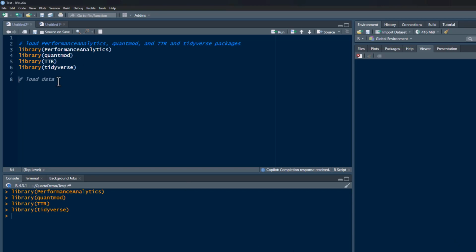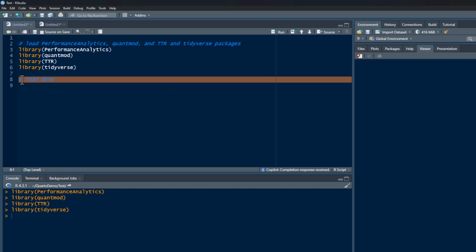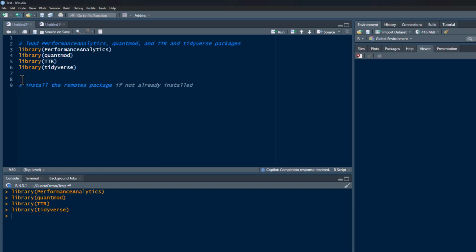Here's another thing it wants to start doing right away. If you look at this, load data. I'm going to hit Enter, and notice what it does. It gives you get symbols, from the QuantMod package. That's quite interesting, but before I can do anything here, I need to install that remotes package.